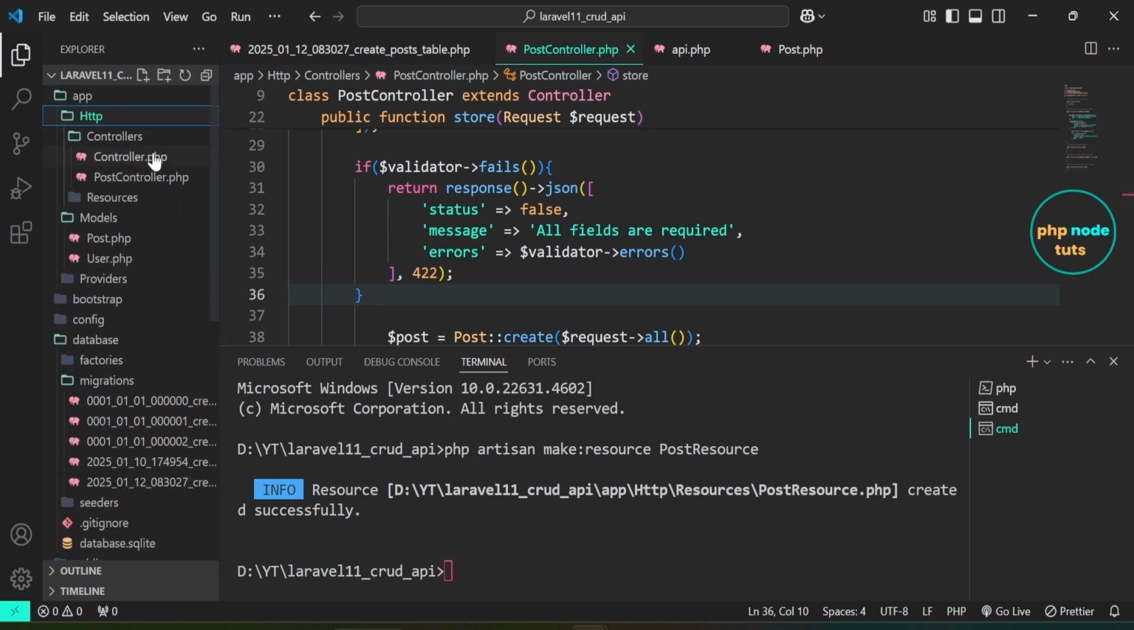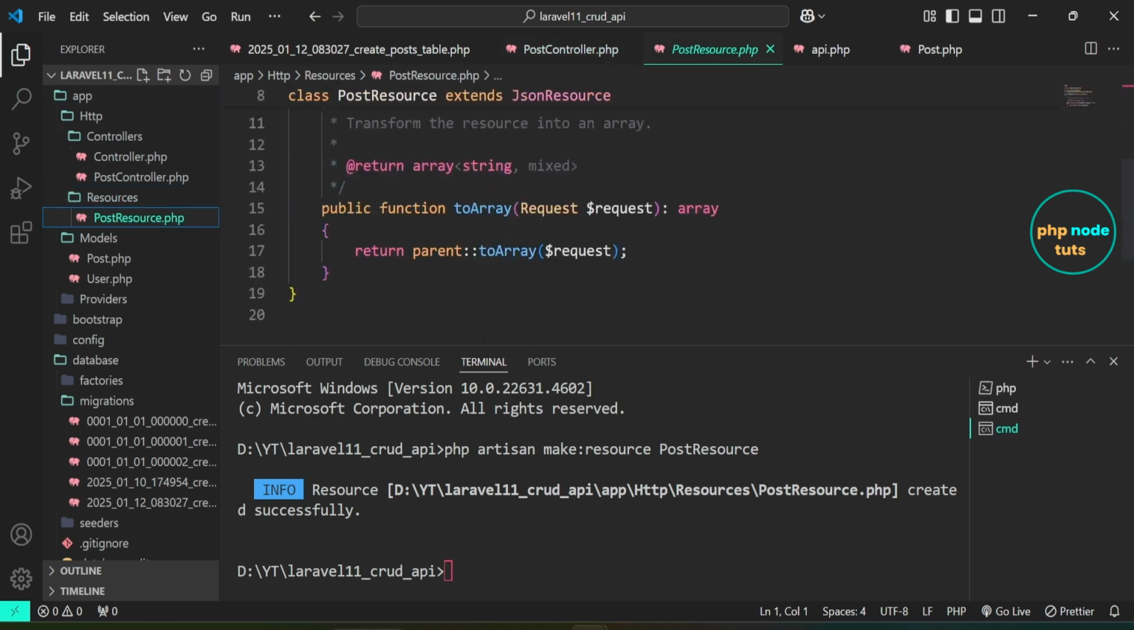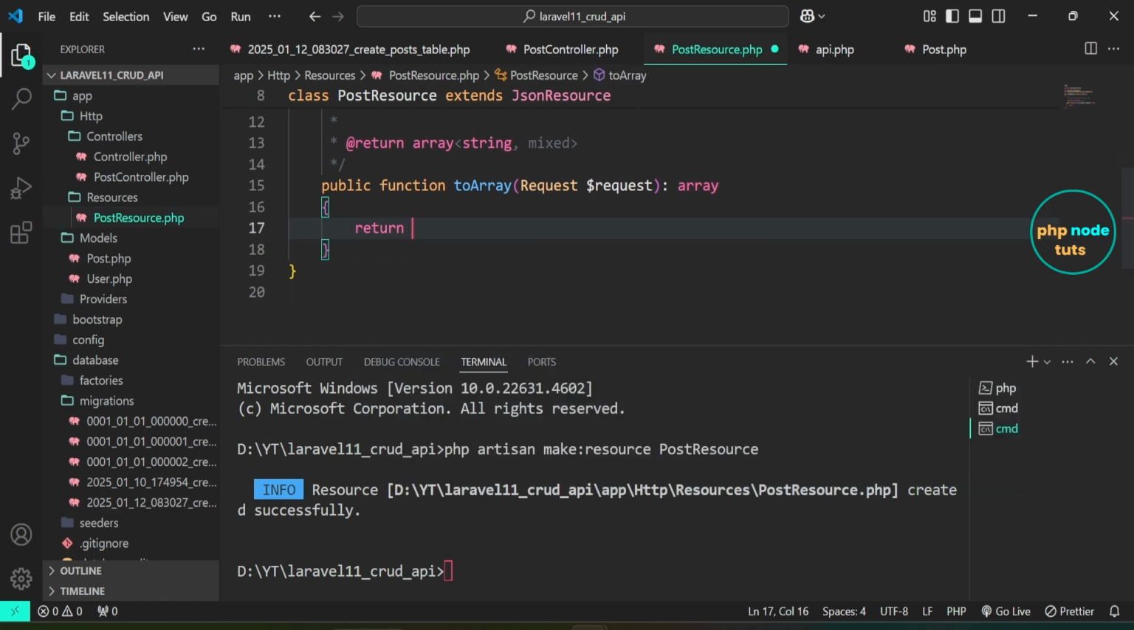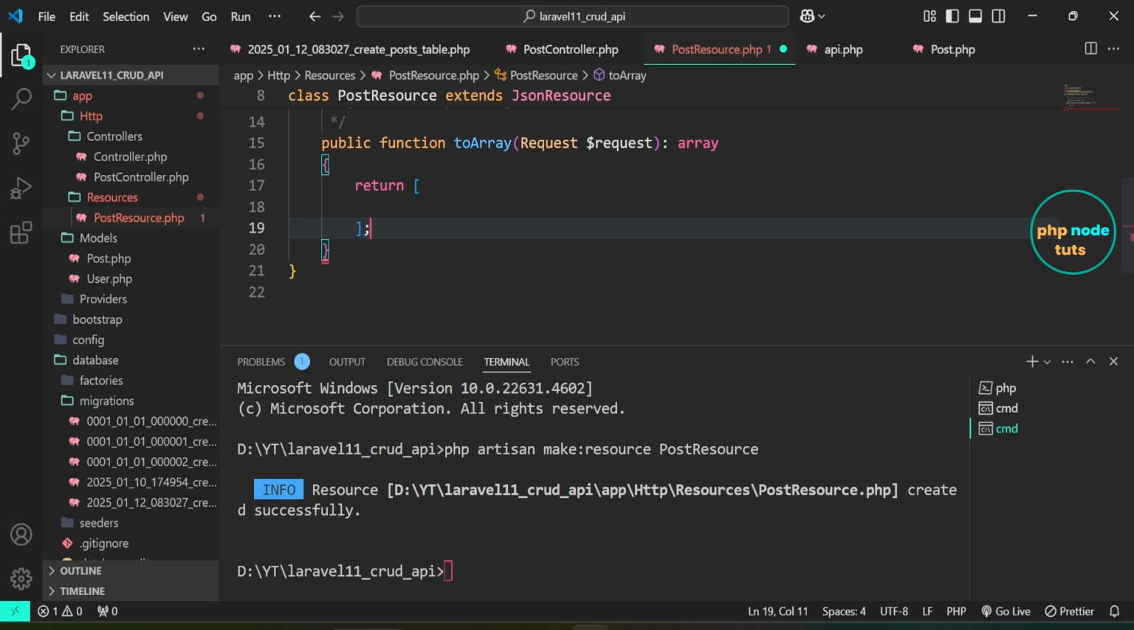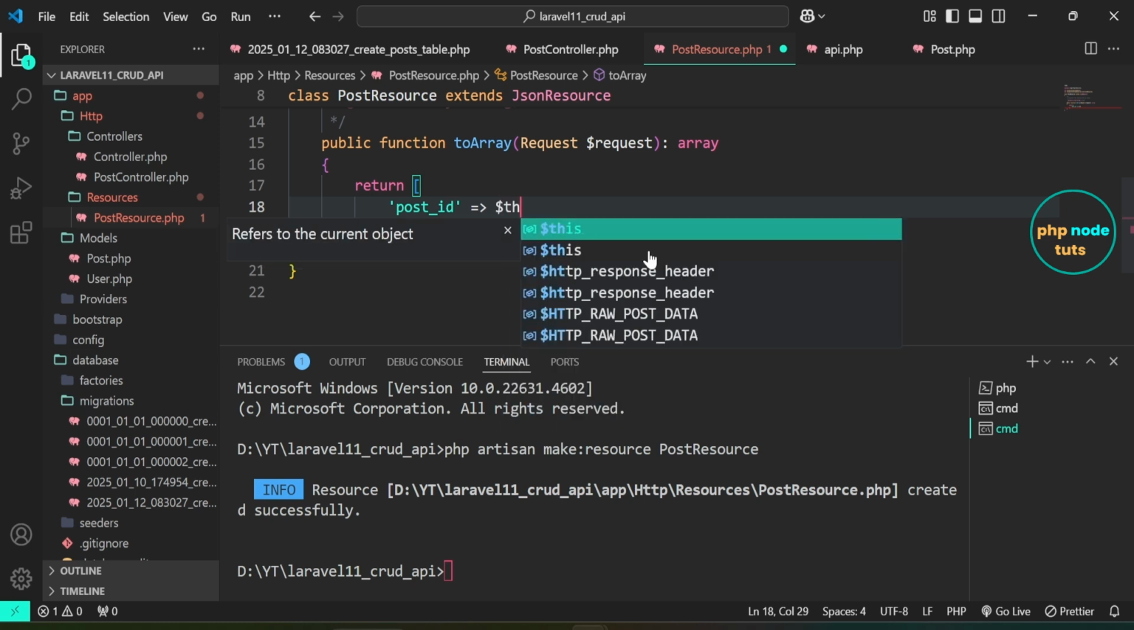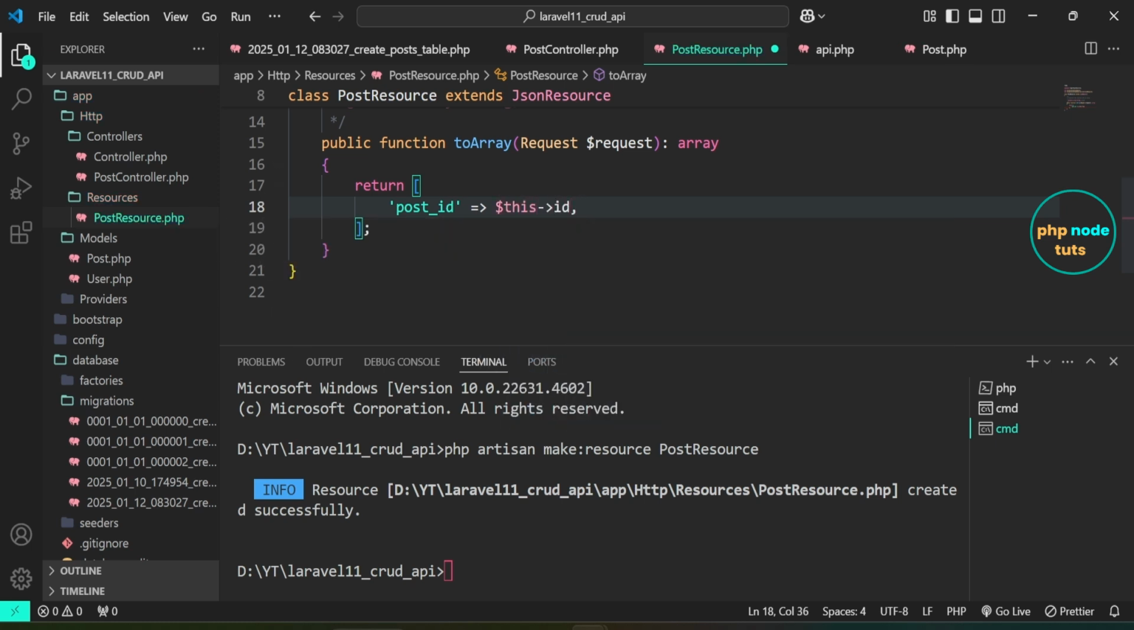Open the PostResource.php class. Here, the toArray method returns the model's default data by calling the parent toArray method. Remove it as we will customize it to include or exclude fields as needed. Here, we will return the post's id, title, and body with custom keys, post_id, post_title, and post_body.